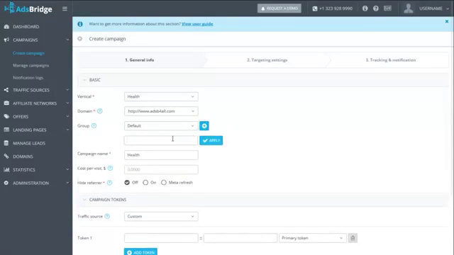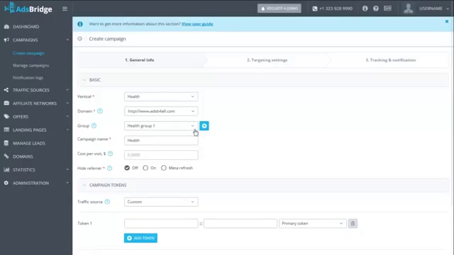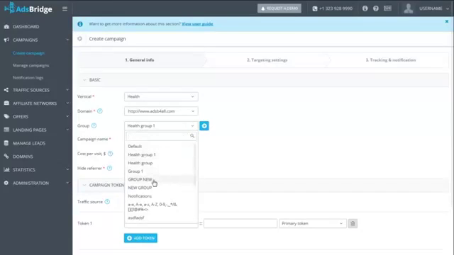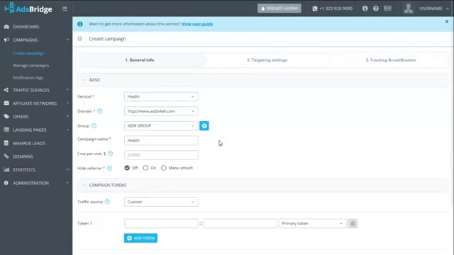Click the plus symbol to create a new group, name it, and click the Add Group button to add it to the list. Otherwise, please select an already existing group from the drop-down list. Enter the cost you pay per visit on AdsBridge. This value will be used to calculate your costs for this campaign.